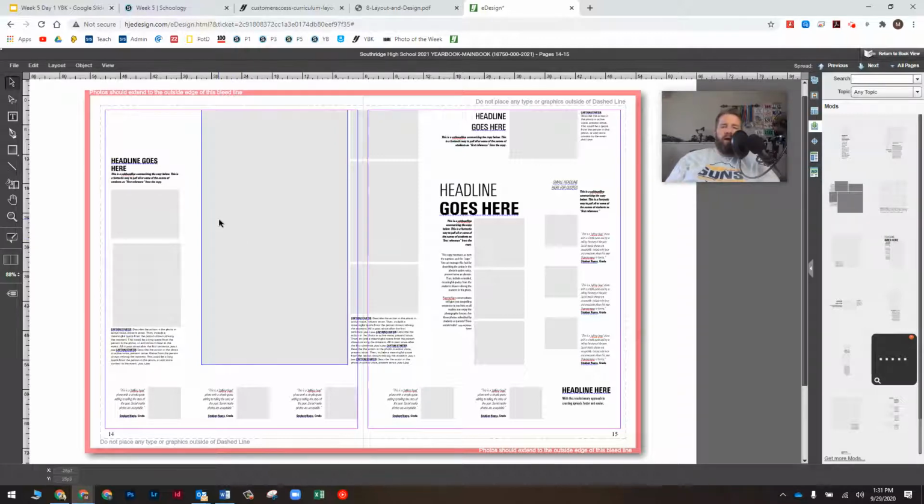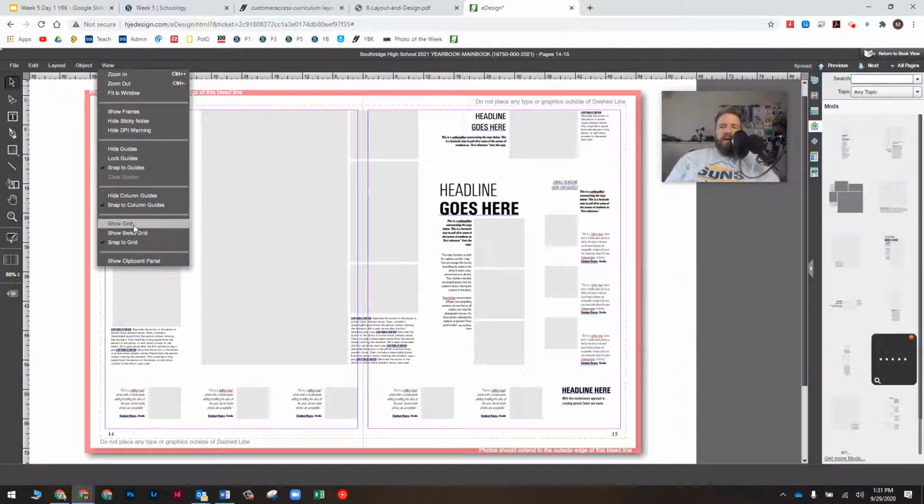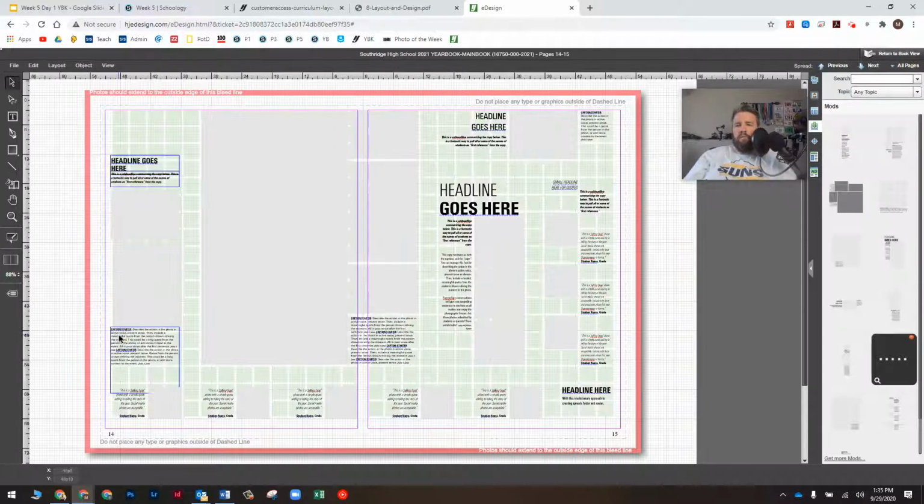I'm going to turn all the grids back on for this last step. And obviously to turn the grids back on, I'm just going to click on view again and turn on show grid and show Swiss grid to get those back on. All right, now to finish this page, we need to come in and format all of the text.